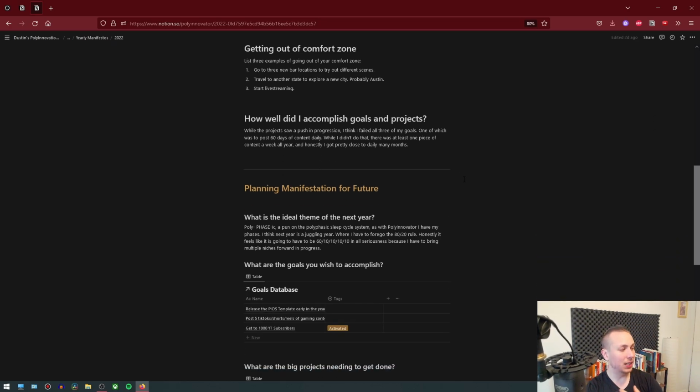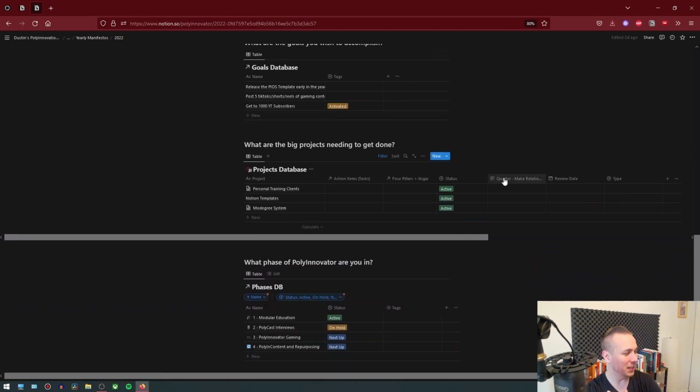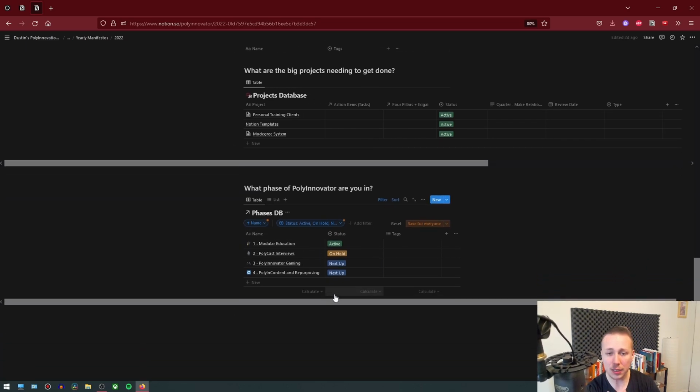Now, what's the theme for next year? Polyphasic. So I talked about that one to show some of my phases, but here are the phases that I'm going to focus on. I'm going to go big then small. So I still need to finish off the modular education phase. And what that entails is I got the modular template out, but I still need to make some content around that. And there's a lot of Omni content posts coming up probably as well based around that.